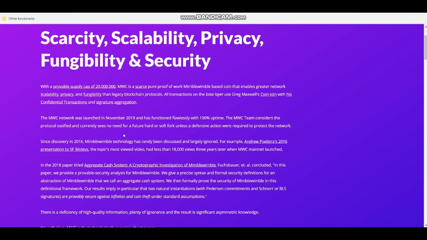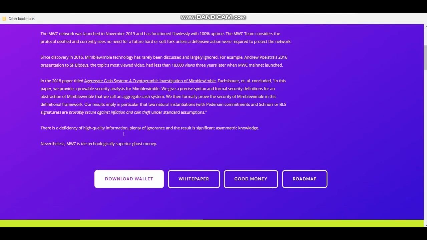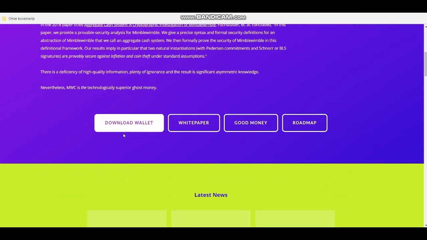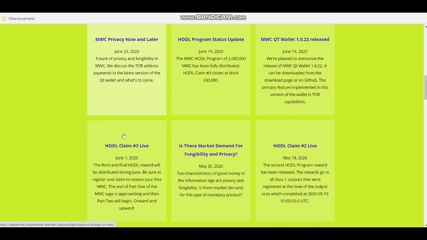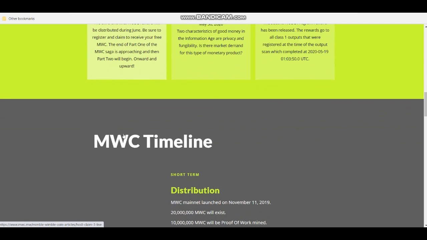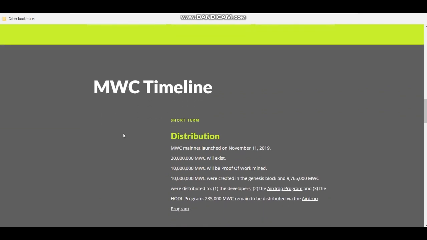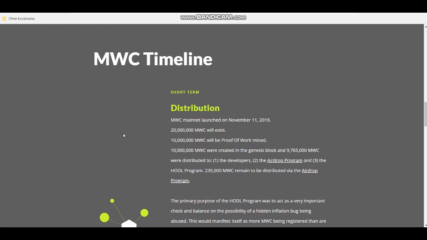The MWC HODL program rewards MWC owners who don't have any movement of funds on their MWC wallets for a specified period of time. 2 million coins in a verifiable wallet have been allocated to participate in the HODL program.